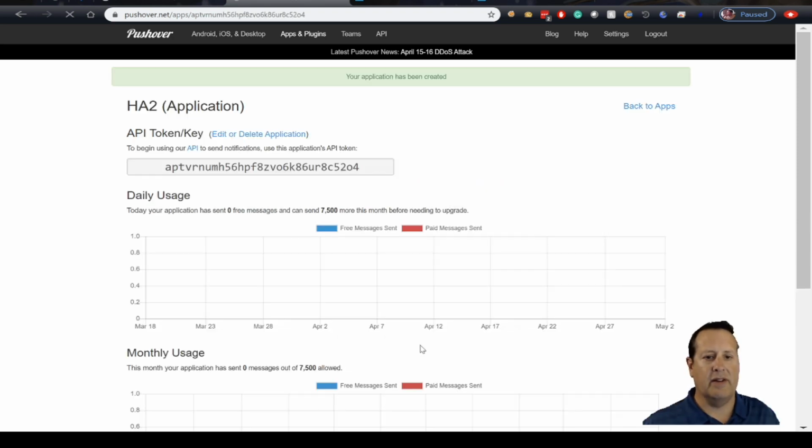You get 7,500 messages a month for free, but this is such an awesome little tool. I recommend that you support it if you can. And then what you're going to get after you do this is an API token key. That API token key you'll also use in addition to your user key. So once you have those two things, then you need to go into Home Assistant.